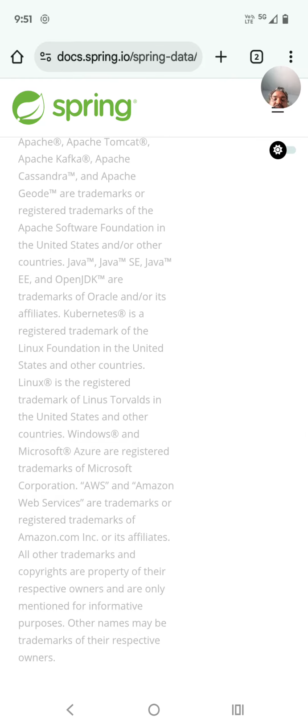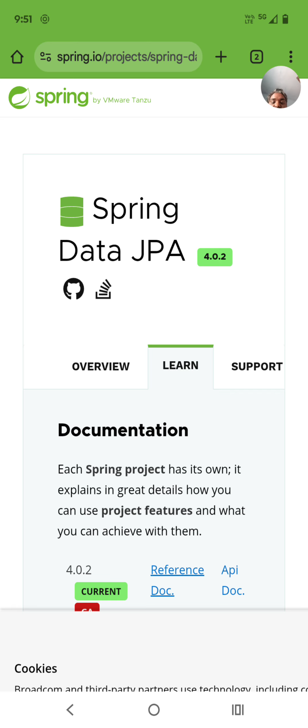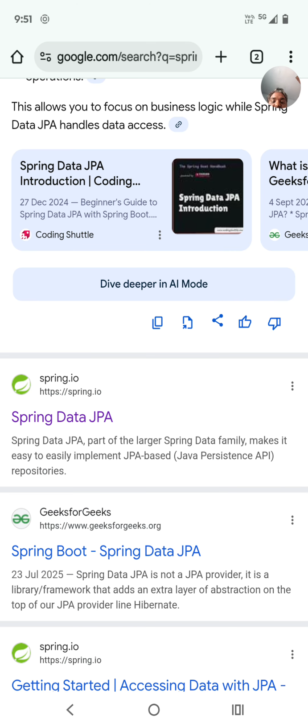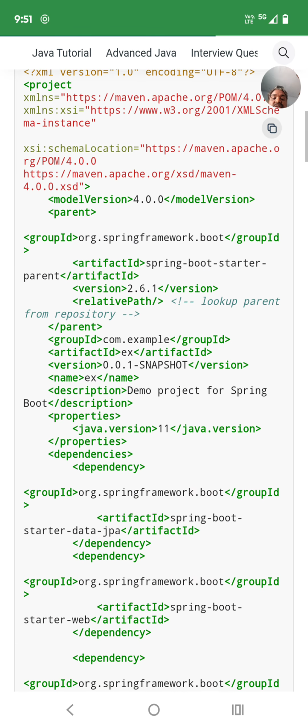Spring Data JPA. Wait, I'll explain to you. We'll discuss Spring Data JPA. Okay, let's jump into the IDE and see how we can do it.